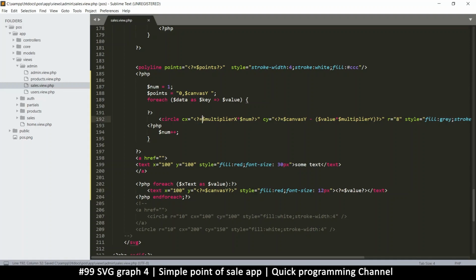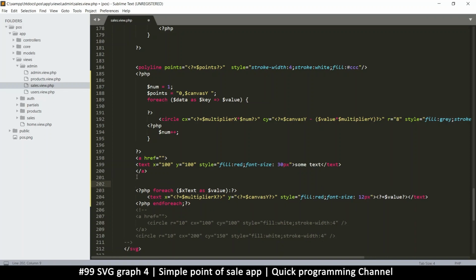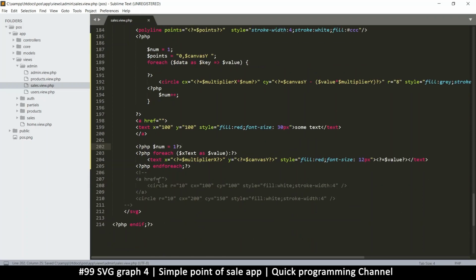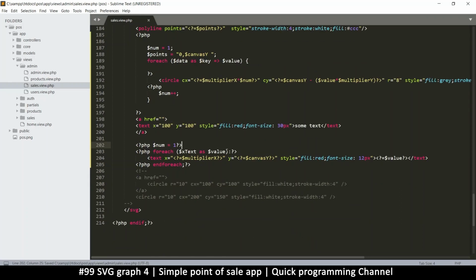And so what about the X now? So the X, we know that multiplier X is the key. So let's put multiplier X here. The only problem is that's one position. So we want it to move along. So we will use the same trick of putting a number here that we can keep track of. Now, unfortunately, this is not a PHP tag, so that's HTML. So I just have to do this and say num is equal to 1, and then close that. Okay, so yeah, this complicates things a little bit.